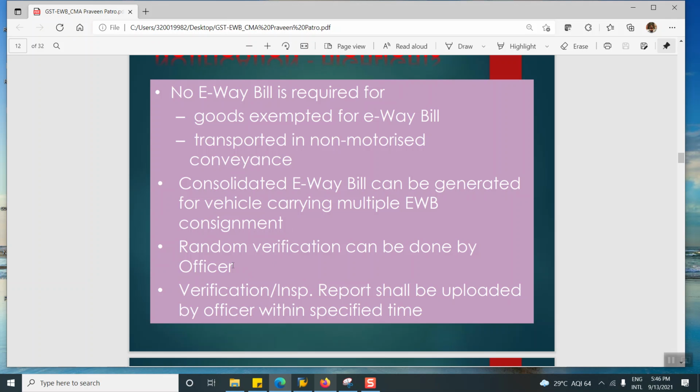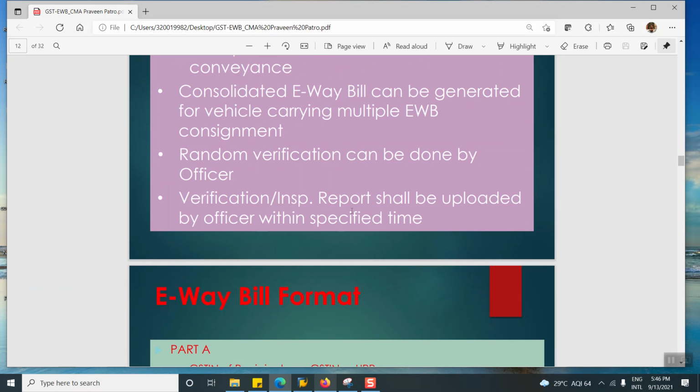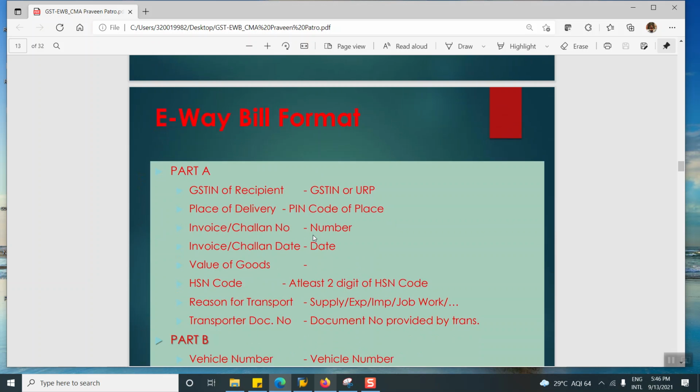Random verification can be made by an officer. This is very important, because this is where you will get caught if you are not doing the e-way bill properly. A random officer can check anytime. And verification and inspection reports will be uploaded by the officer within the specified time.